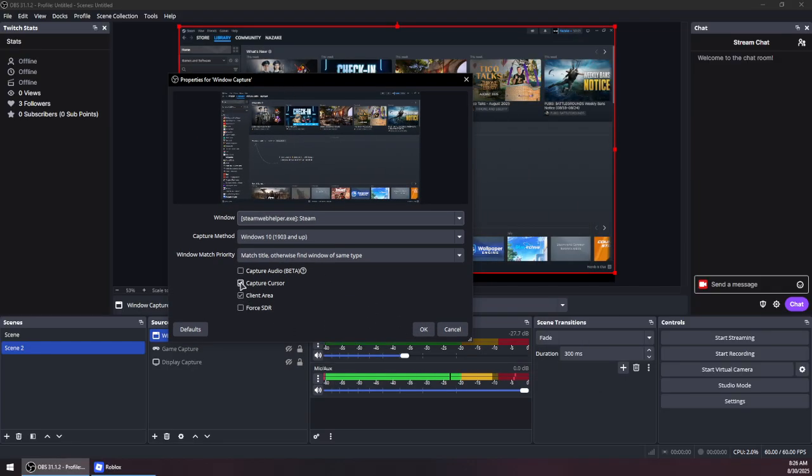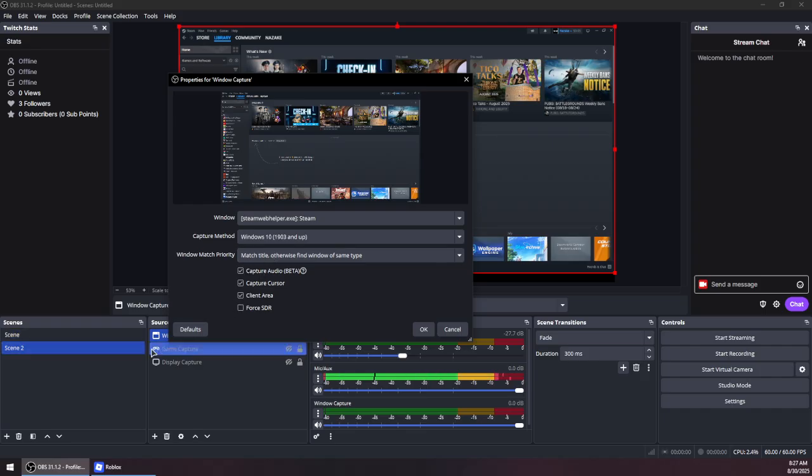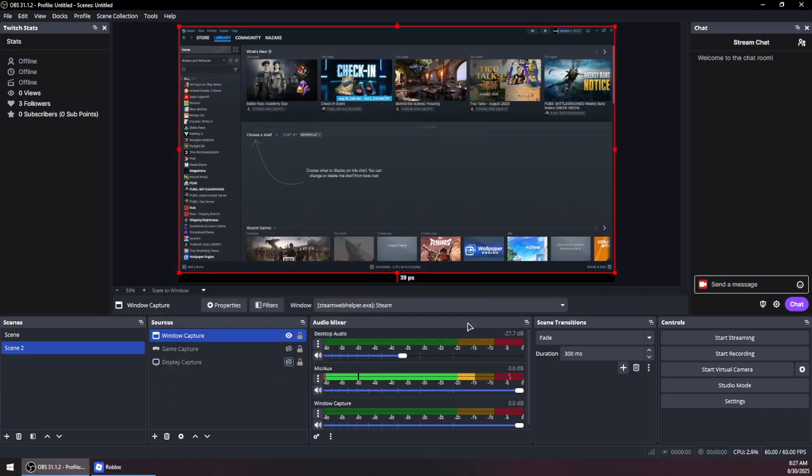And then you can choose to capture the cursor and capture the audio or not, which will also capture the audio from that window specifically, and potentially ignoring any audio coming from your desktop, such as music and stuff like that. You can also select the client area and hit OK.